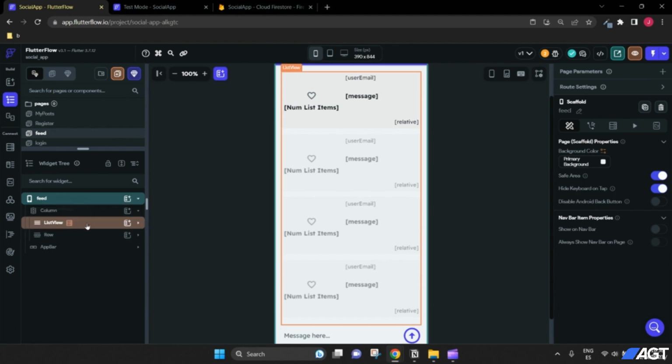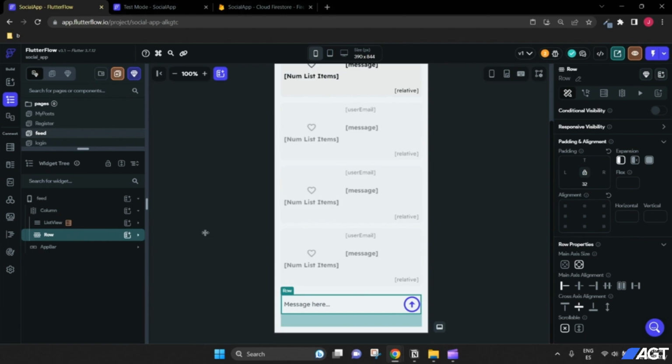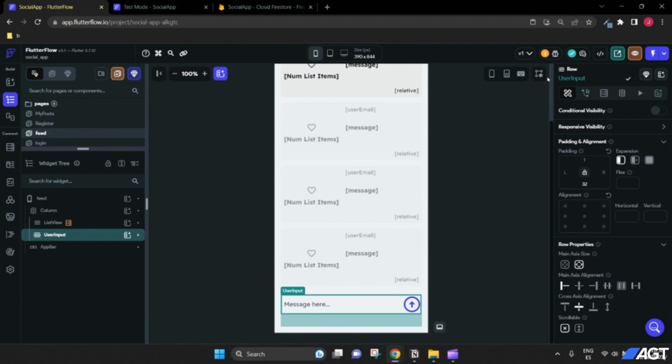We have the column, we have the list view, we have the row, which is this message, write the message, is for the user to write the message. So we can rename the row to something that we can understand better. For example, a user input. Okay. So this will be user input and the app bar.